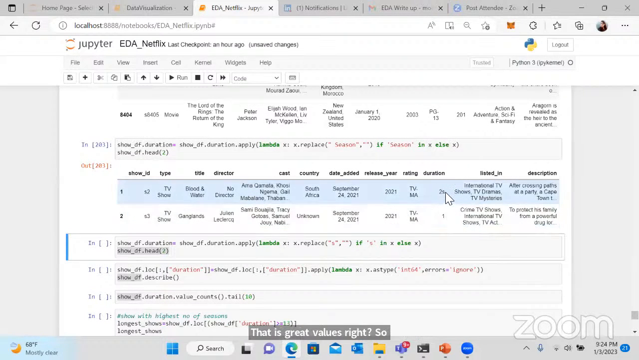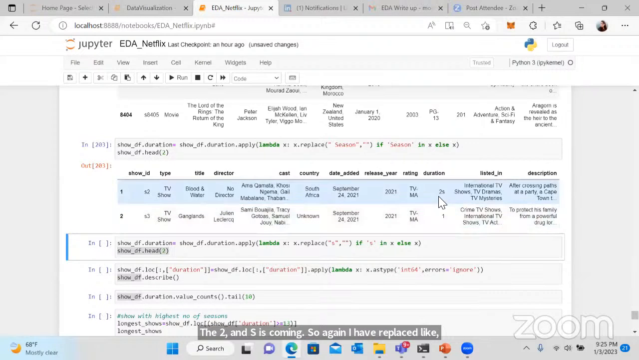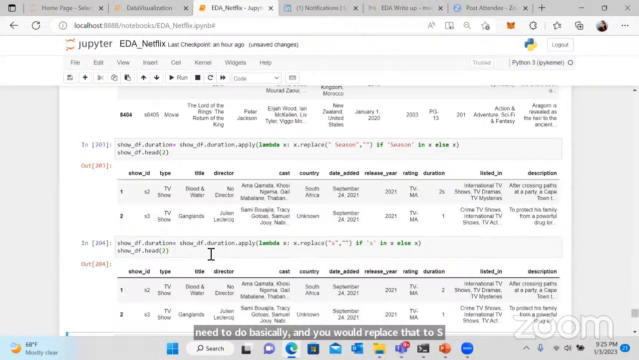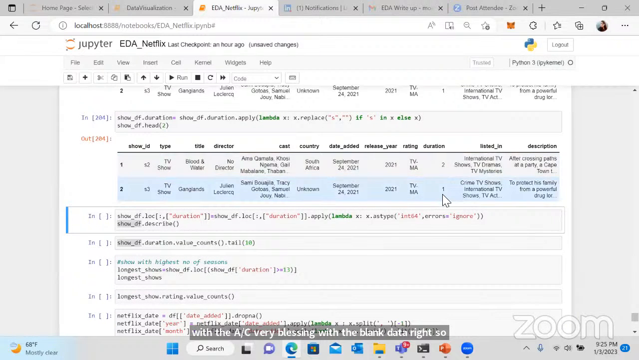Still, if you see here, one data has come as 2S. Maybe they have represented season as S. So it is coming, the 2 and S. So again, I have replaced it. If you see this data, you can understand what you need to do: you replace that S with blank data. So now the data is clean. Basically, it is full numerical data, 2, 1, like that, the discrete values.